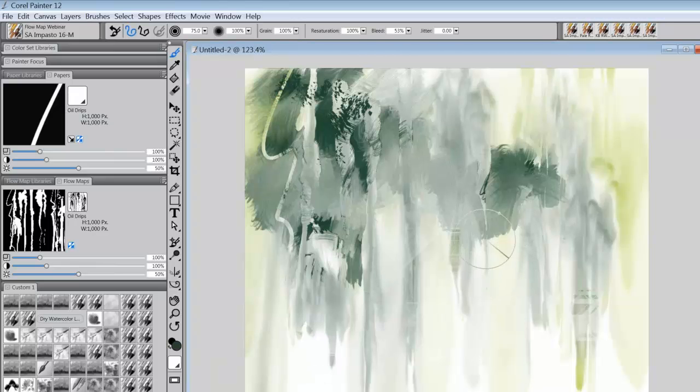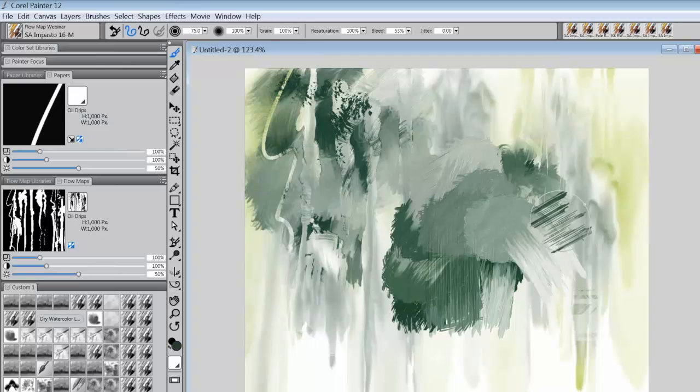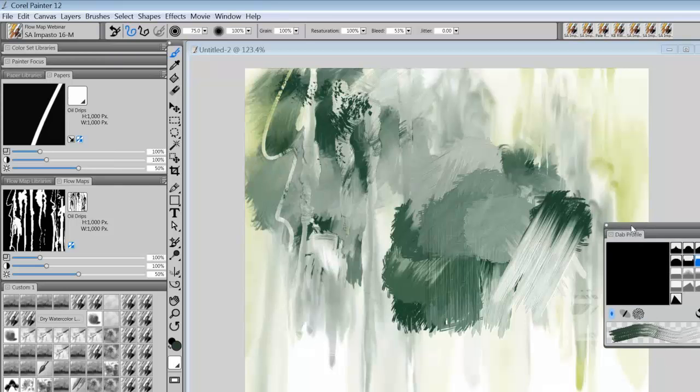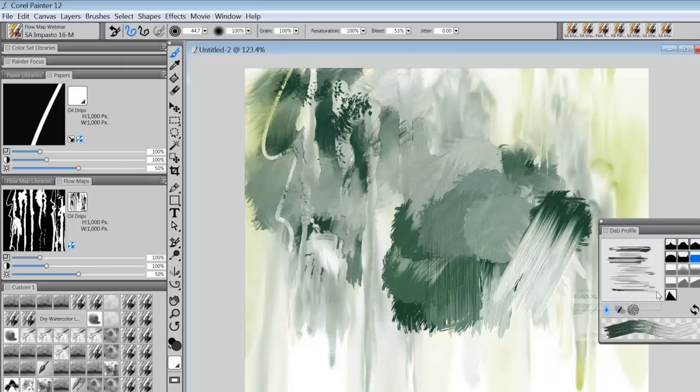I made this one from the very runny oil flow map because it has that real hairy brush dab that I really like. Oops, let's make it smaller. See, it has that kind of hairy brush dab.